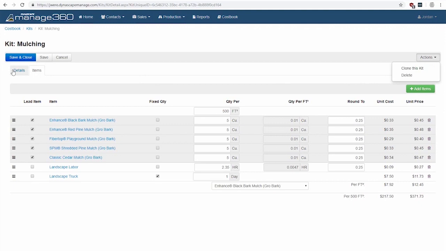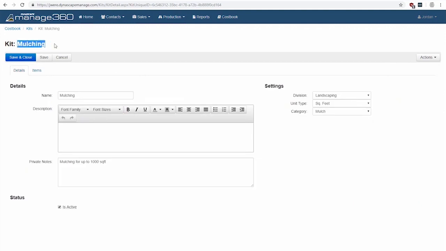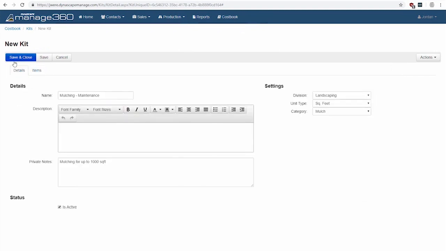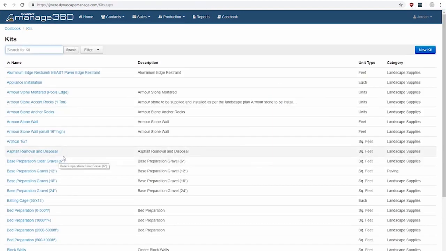So that's what we talked about on the details tab here. If I wanted to have maintenance mulching as well as landscaping, I would say actions, clone this kit, and it's going to ask if you want to do it, and then make an exact duplicate of this kit. So I would just name it mulching maintenance, right? And if I need to change anything, I can, or I can just leave it the same, save it. Actually, first make sure the division is set properly. Then I can save it, and then I'll have 2 copies, one for maintenance, one for landscape. So let's cancel out of that. Go back to the kit list here.